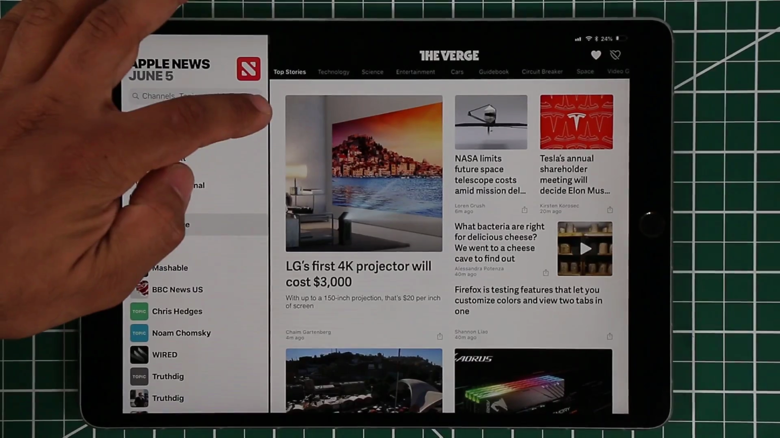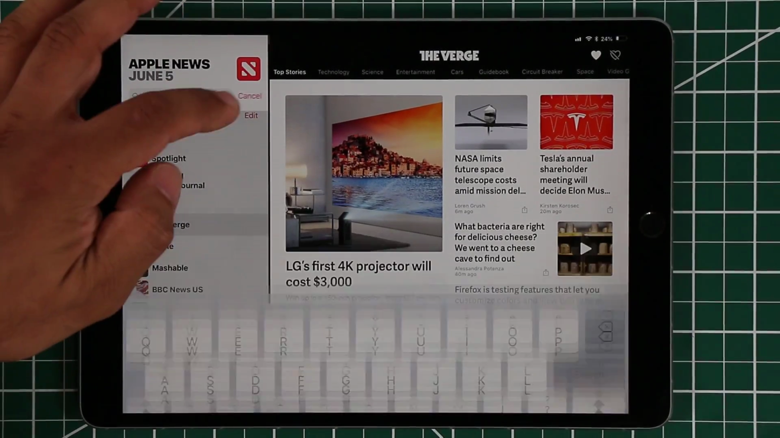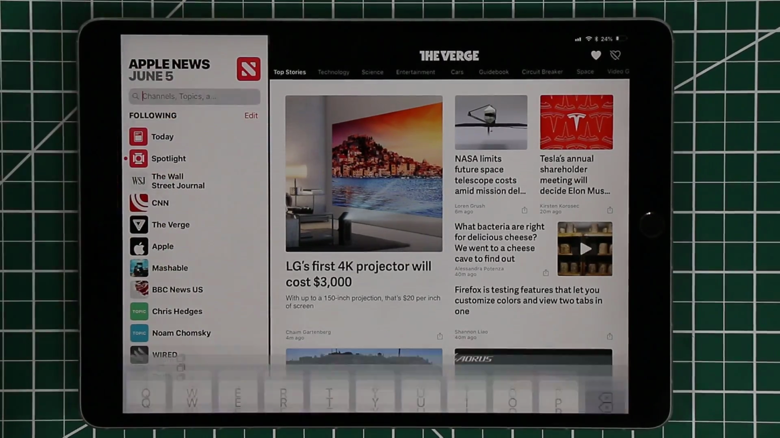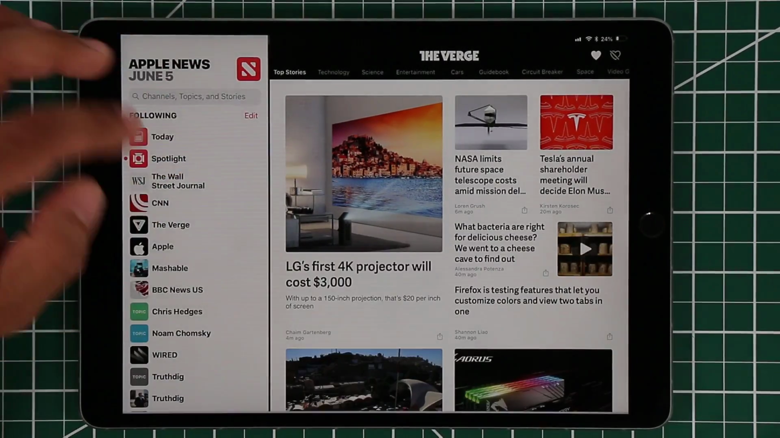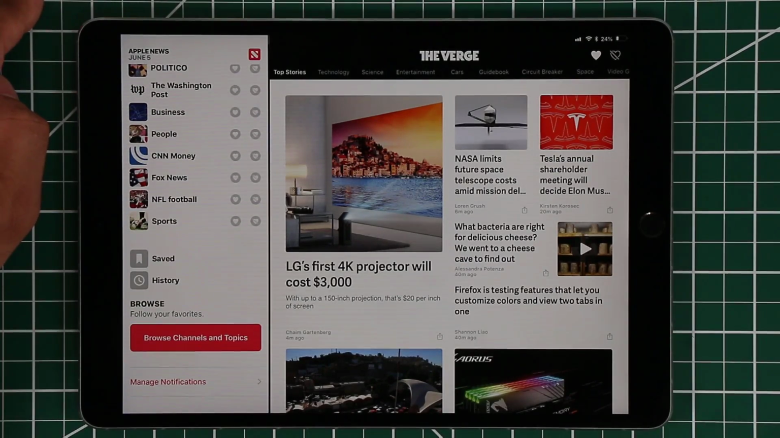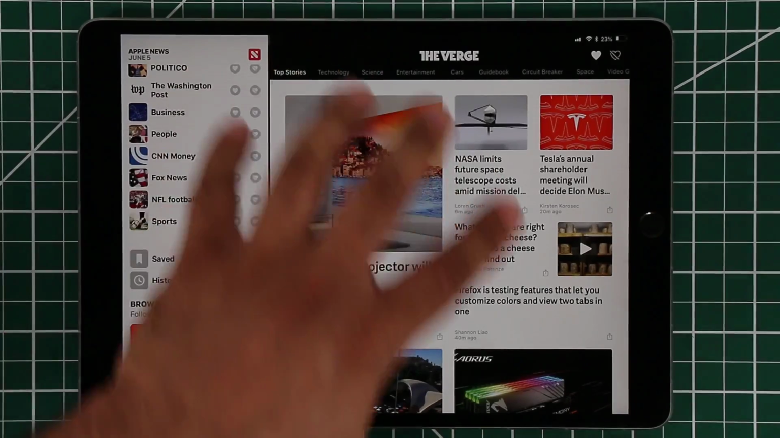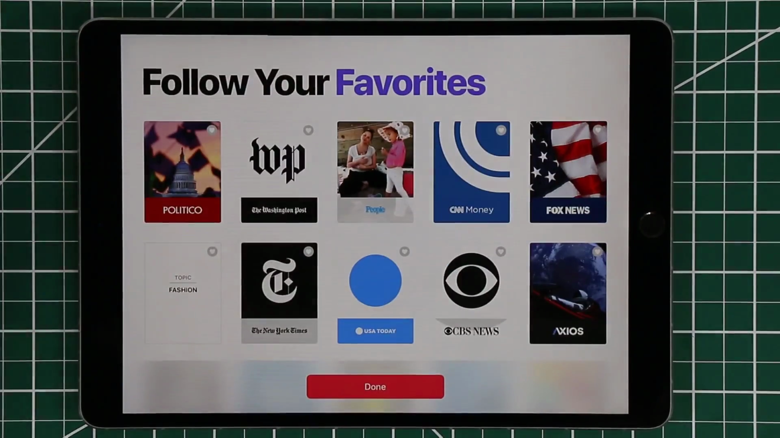And you can also edit all this stuff. So if you tap on edit over here, you can delete or add these. You can search through the channels, topics. And also, if you scroll all the way down, you'll see options like browse channels and topics, manage notifications for the news app. And if you tap on this, that's what you get.